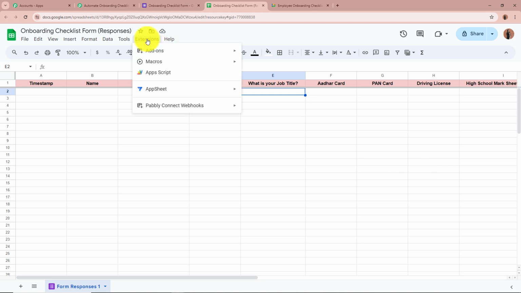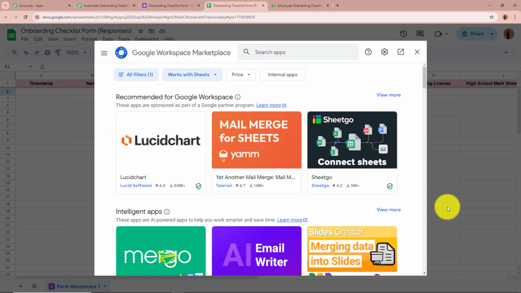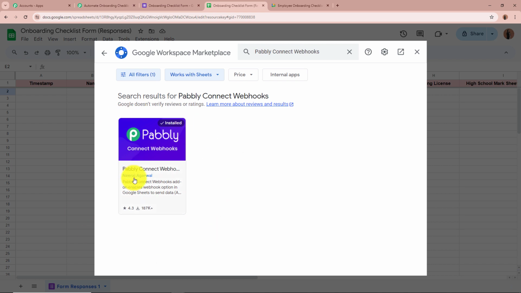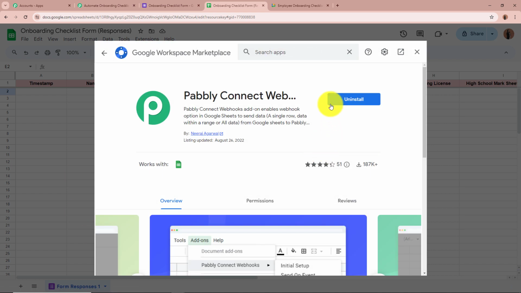going to click on extensions right over here. Then we're going to click on add-ons and then on get add-ons. Then a new window is going to appear in front of you, on which in the search bar we have to search for Pabbly Connect Webhooks. So I'm going to select Pabbly Connect Webhooks right over here. As you can see, I've already installed Pabbly Connect Webhooks.